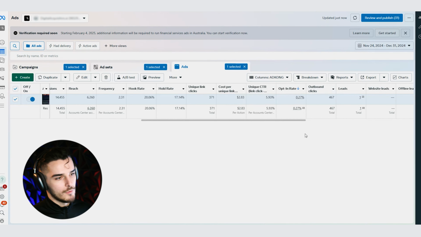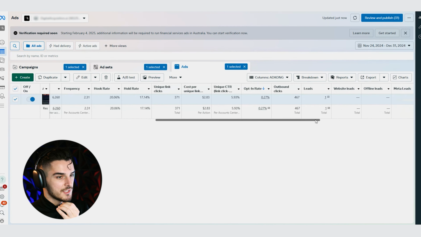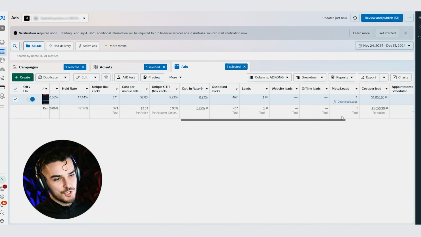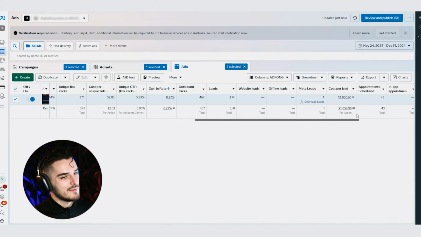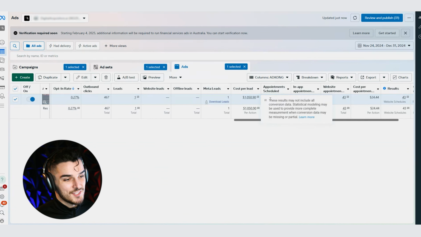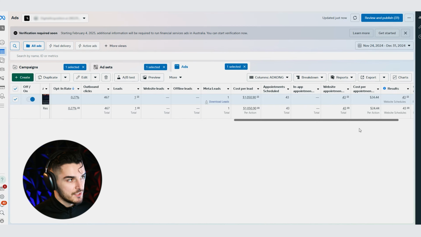So I'm just going to go over this one for now. Honestly, the rest of these in this use case don't really make sense because again, it's not tracking leads properly. It's saying it costs us $1,000 per lead, but then it said we have 43 scheduled appointments at $22 a pop.